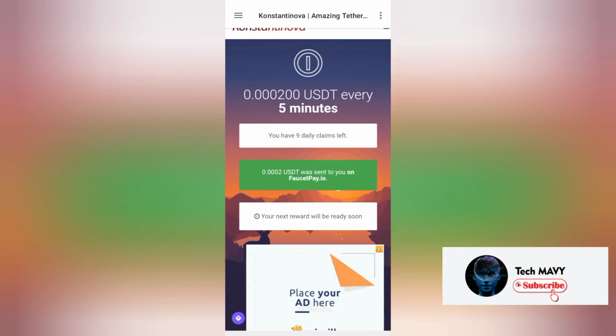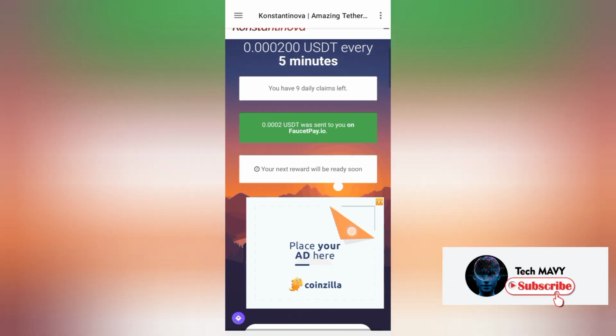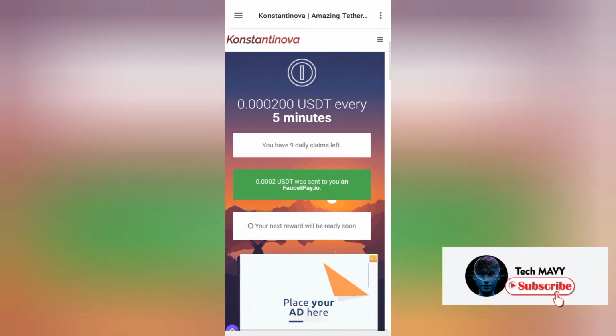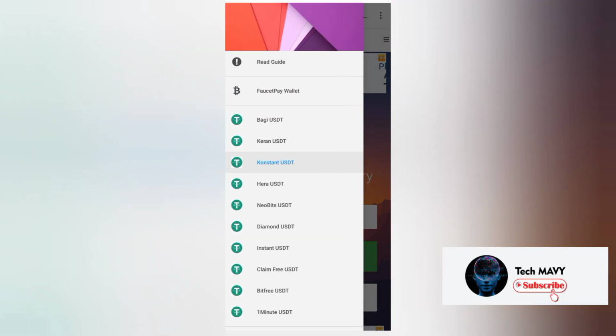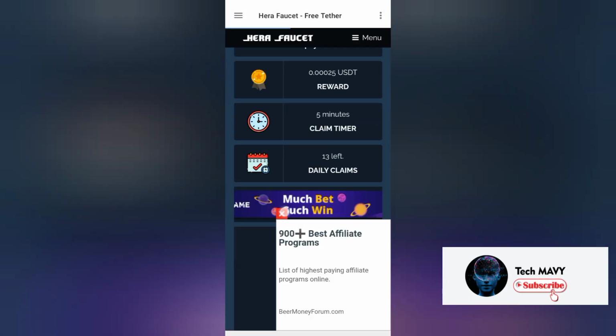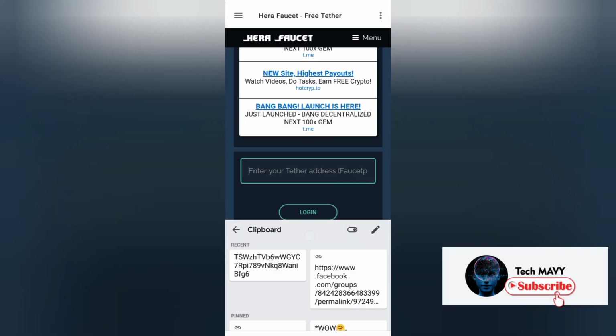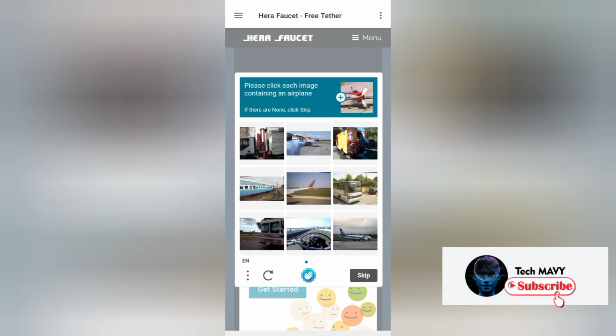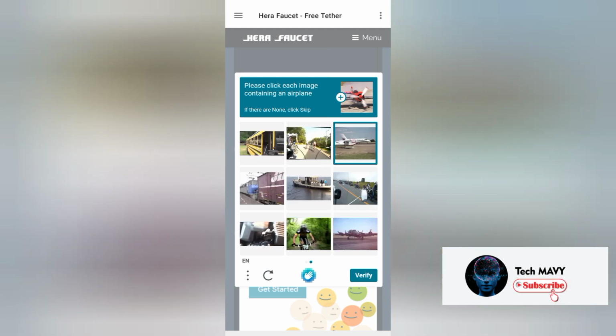Click on Get Reward. Finally, we got another free USDT. Before you can claim again on this page, you have to wait 5 minutes. So while we wait, let's check another faucet site. On this page also, you need a FaucetPay wallet address to claim free USDT, and it can be claimed every 5 minutes. So, follow the previous steps to get free USDT.